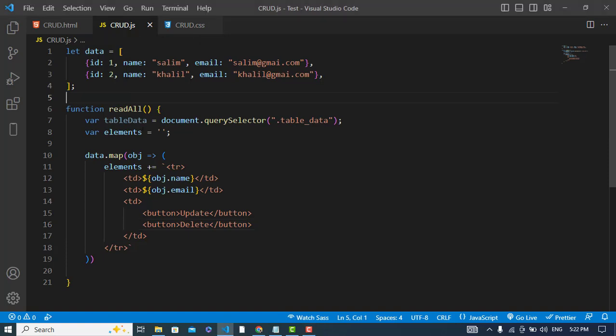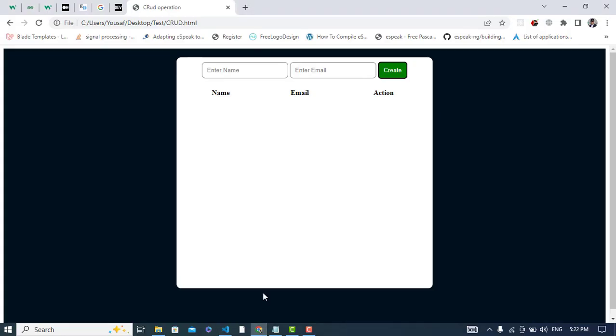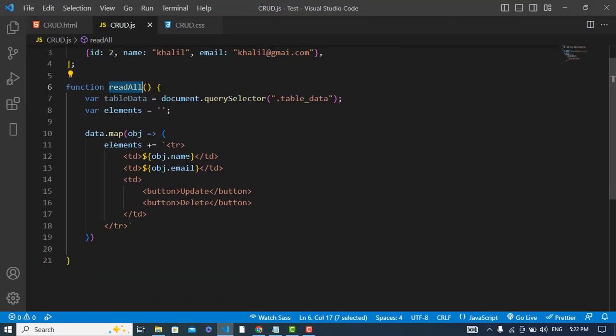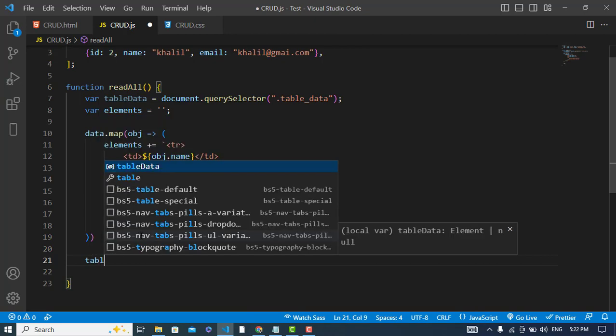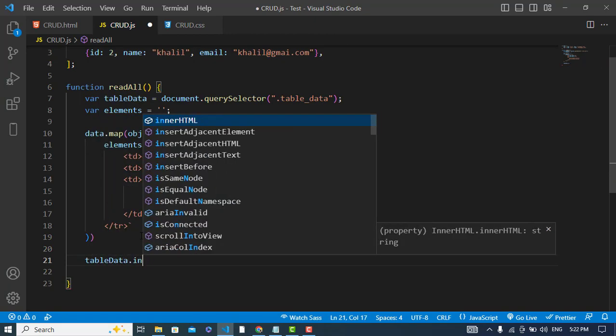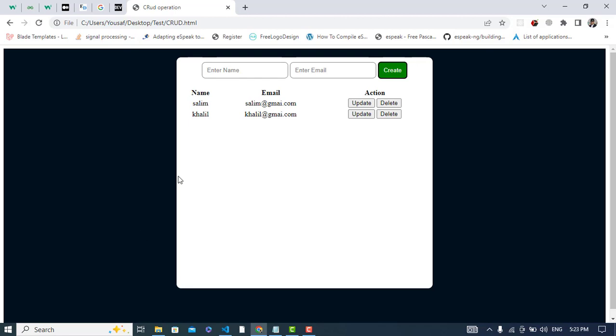So now let's call this function, readAll. Let's onload. Yeah, we have called that function, so let's check it. Let's refresh the page. Oh, sorry, one thing is that we should write tableData.innerHTML is equal to elements. See, it looks like this.